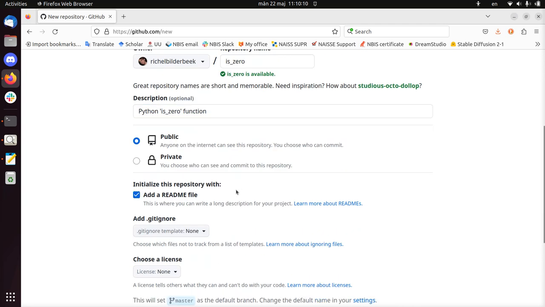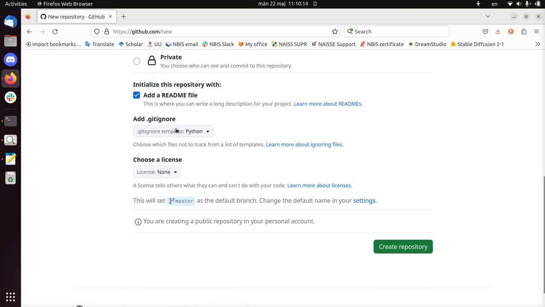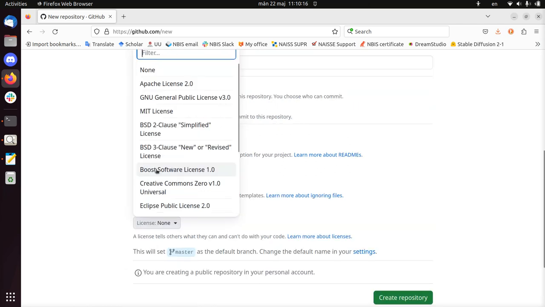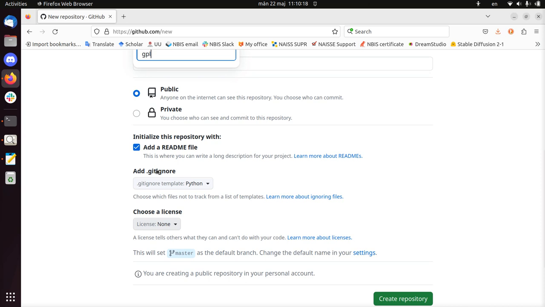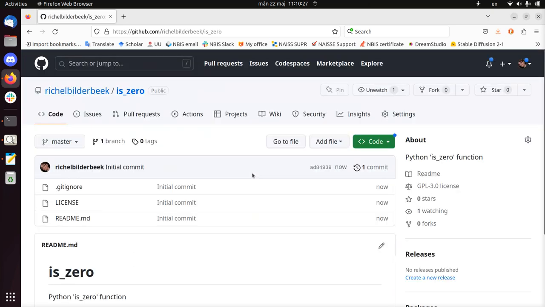I'm going to add a readme. That saves me from doing some things with initializing. It's easier. I'm going to ignore some temporary Python files. You don't need to do that. I do use the GPL 3.0 license because my code is public. And there is my repository. Most of the things I just did are optional, but I like to have a readme here. So now I have a GitHub repository, that's great.